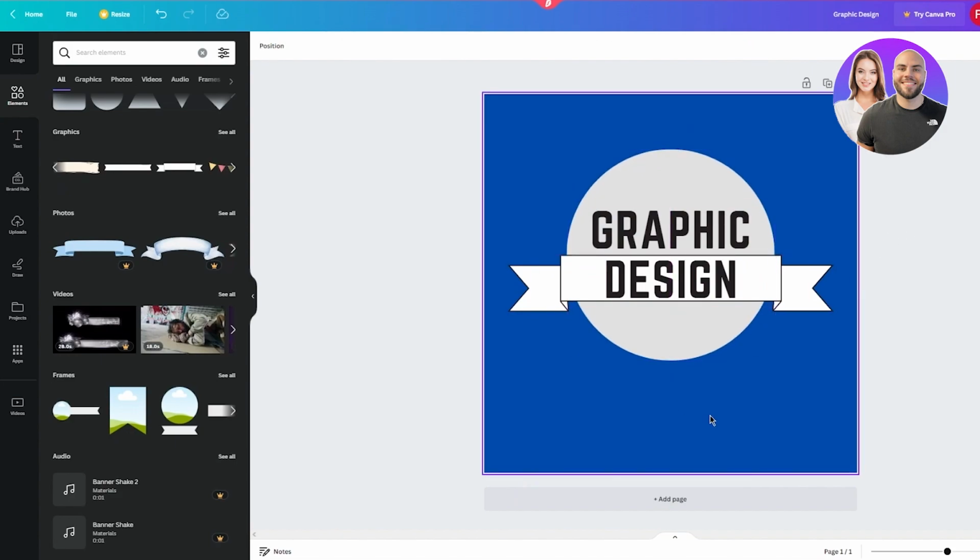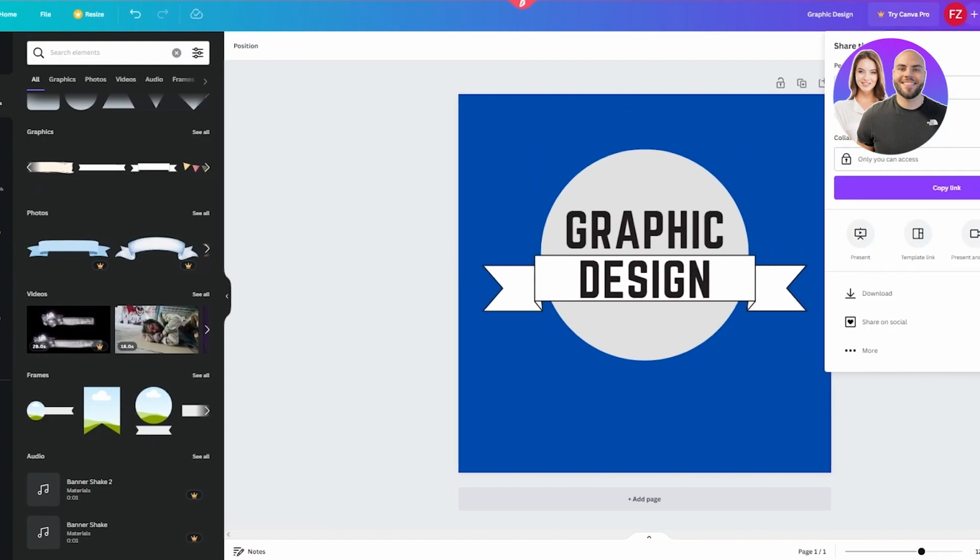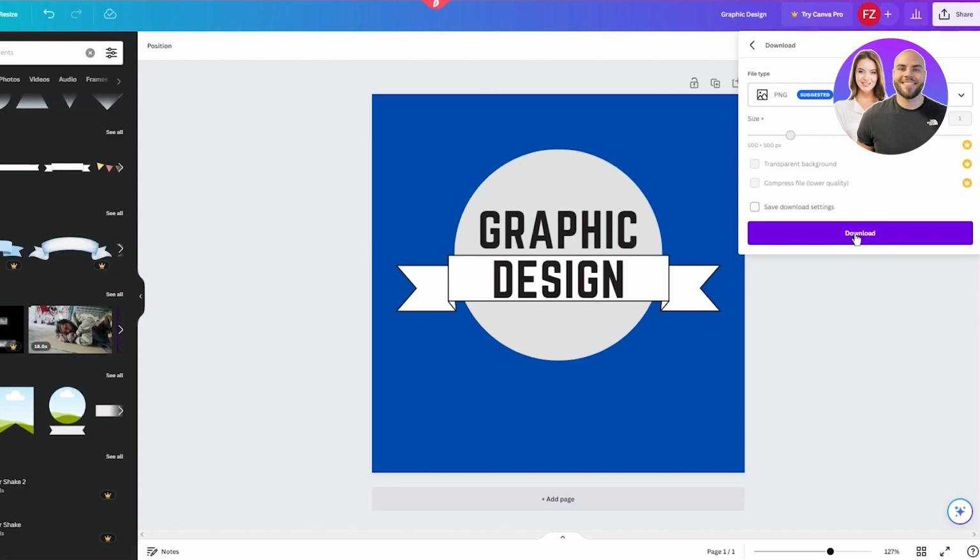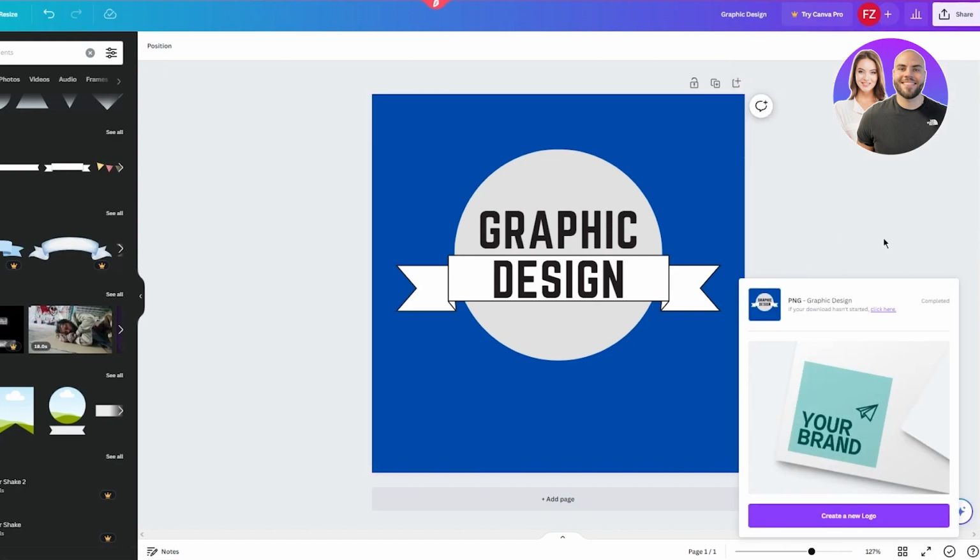Now, once the logo is added, obviously you can add different widgets down in the bottom if you want to. That's totally dependent on you. But yeah, once you have your logo, just go ahead, click on share, download, and look at that. You're going to download it as so.